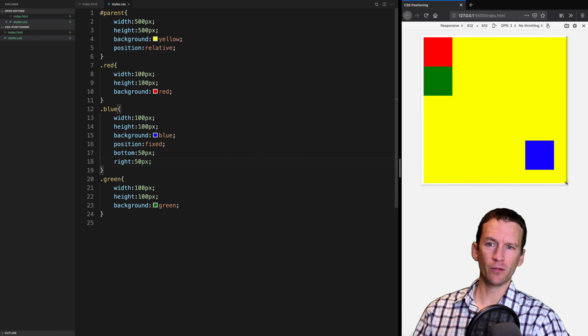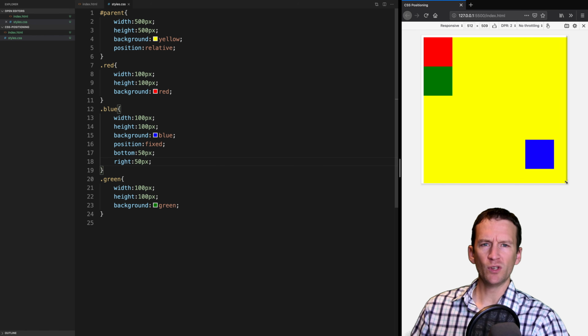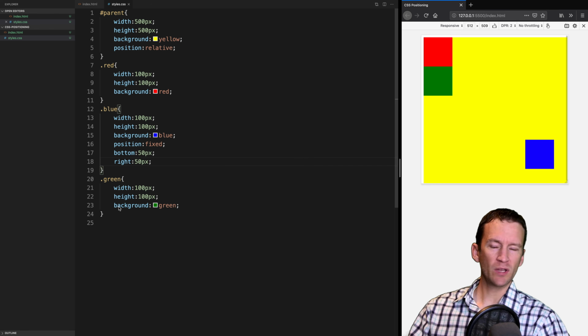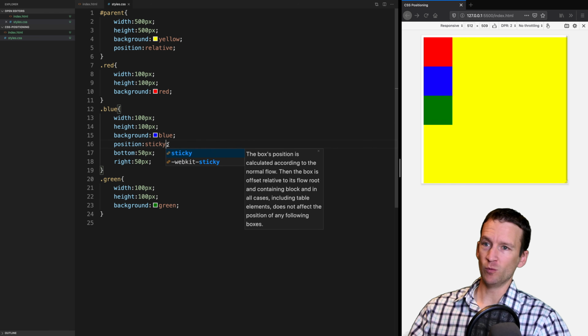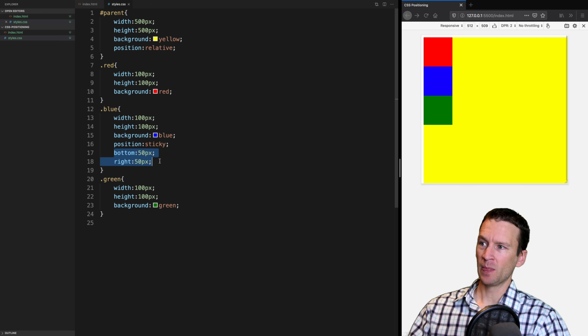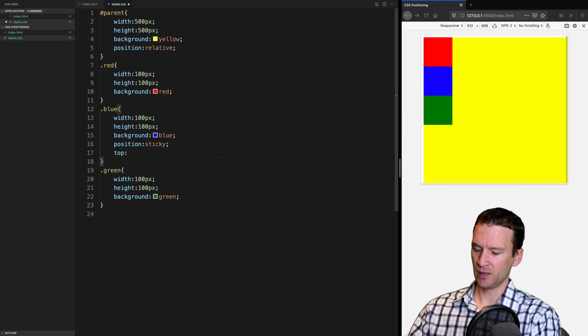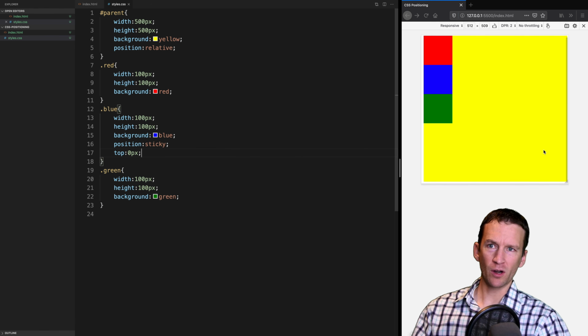And then let's do our fourth one, which is the sticky. And then we'll take a quick look at z-index. So in this case, let's make our blue div, we're going to change it to sticky. And we're going to set it to top 0 pixels. Now, in order to see this work, I have to be able to scroll my content.